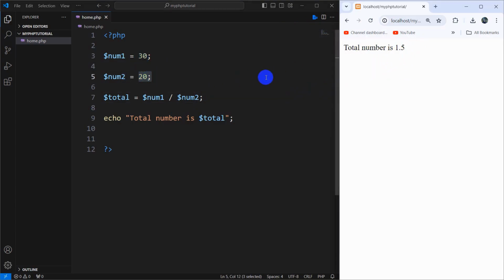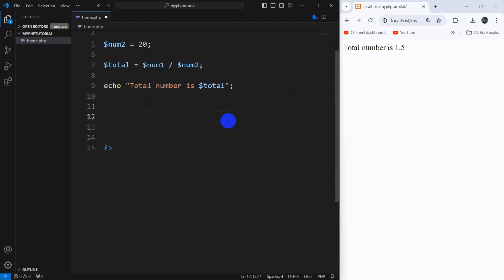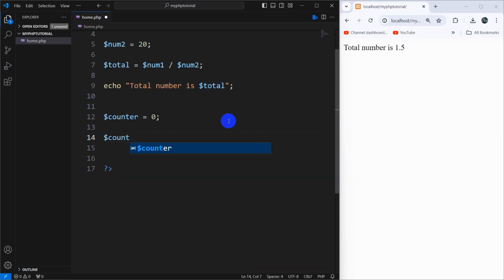Now let me just show you one more thing, and that is called counter. So let me just declare a variable here. Let's say $counter equal to 0. So I'm going to show you increment and decrement, how we can do it. So let's say here, again, we are going to say $counter equal to this variable $counter plus 1. So what it will do is that it will add the number 1 to the counter value.